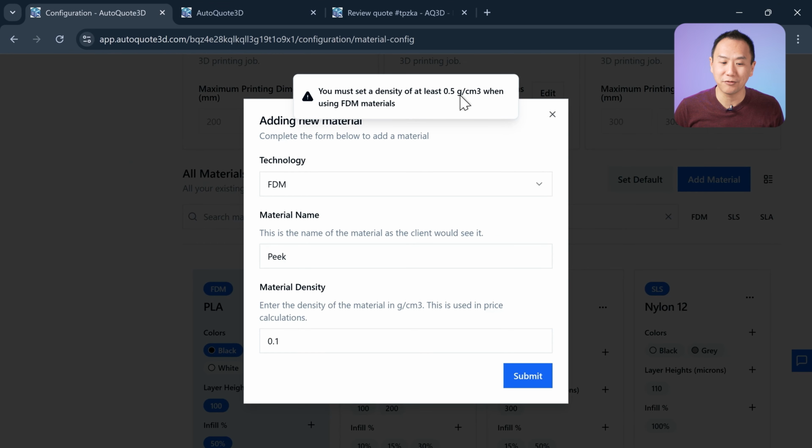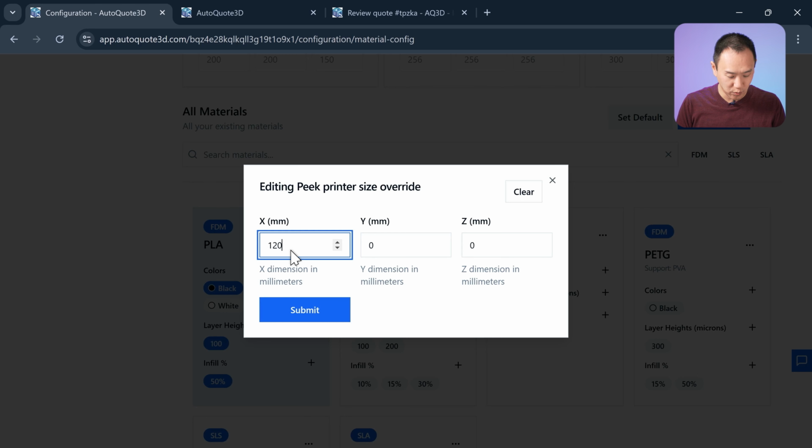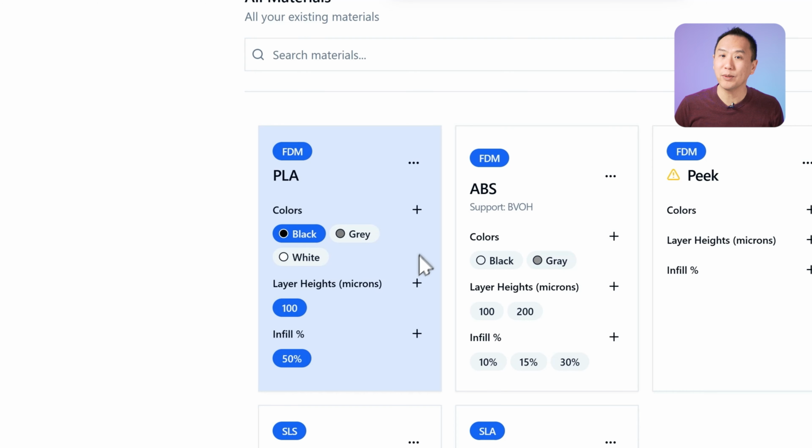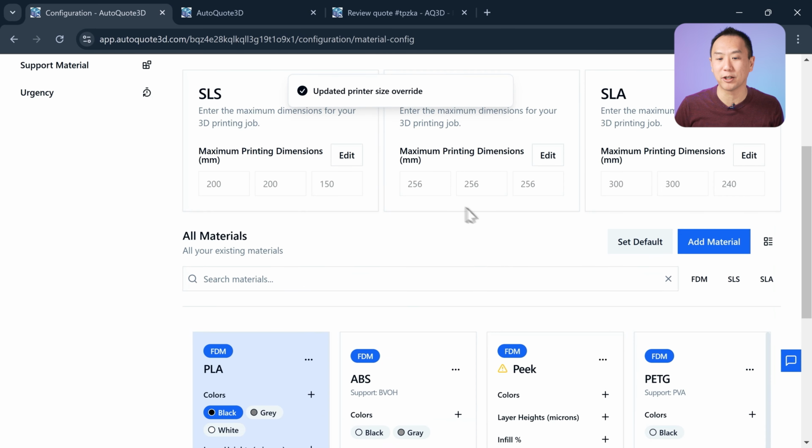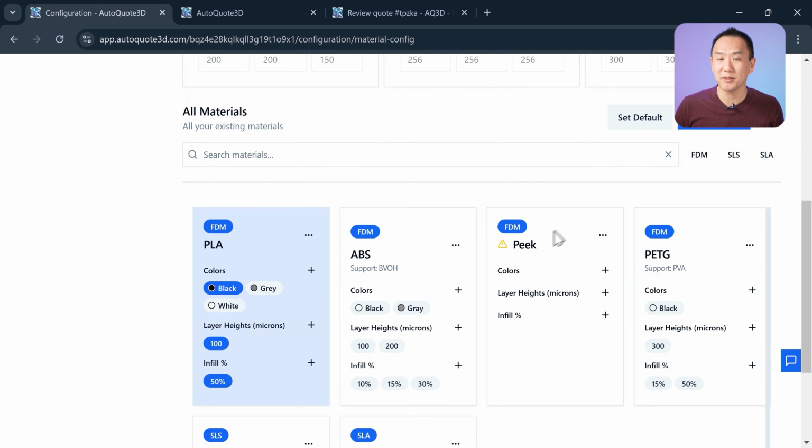PEEK. Over here, if I click the little three dots, we have some options. We can either edit this directly, or change the printer size override, which we will do, because for PEEK material, we don't want that big of a print. We don't want to print the maximum build volume. So let's just go with 120, 120, and 120, and submit. So now we have an override. Despite our printer having a bigger build volume, for this particular material, it will not let you go to that size, and it will limit it to what we've set on the override.